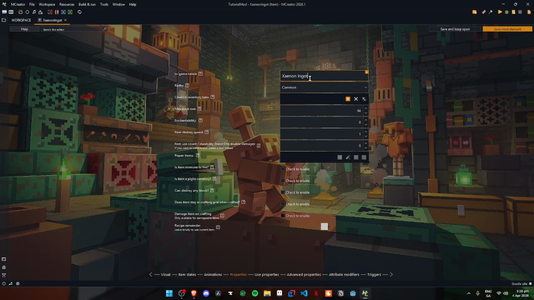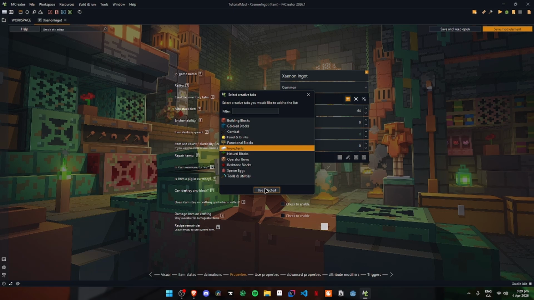Here we can edit the item's in-game name. We can select the rarity, which affects the item name color as well. We can select our creative mode tabs. For now, I'm just gonna keep it in the ingredients tab, and later on I'm going to show you how to make your own creative tab. So we can select ingredients and use selected.